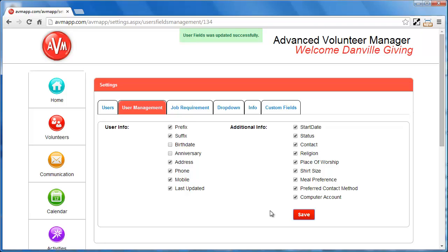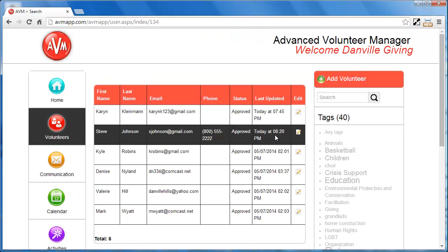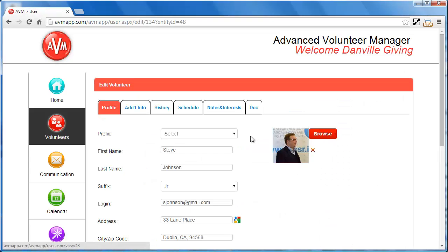You can always add fields back at any time if they become needed. I will show you where these fields appear. I'm going to click on Volunteers, then choose a volunteer profile to edit. Fields display in the Profile and Additional Info tabs.